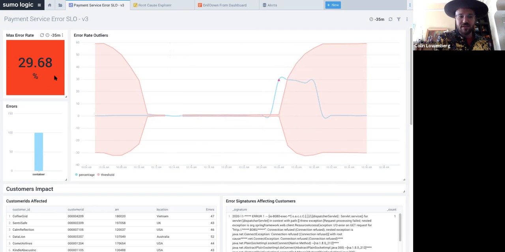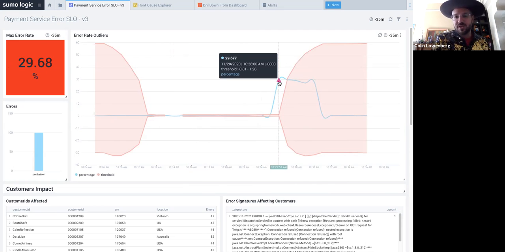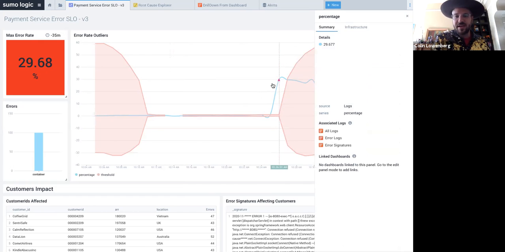We're in the red, and we can even change the color of this tile based on the value of that number. And right here we can see automatically Sumo Logic calculates an outlier. An outlier shows when the issue started to get out of hand from the baseline. So I can click on that and I can see more detail. I can see that there's clearly a spike in the error rate that's occurring around this time, around 10:24 a.m.